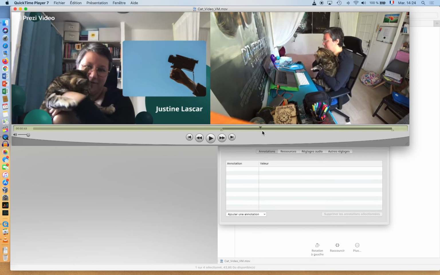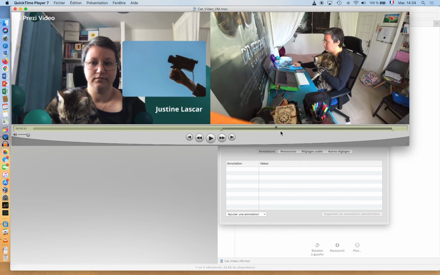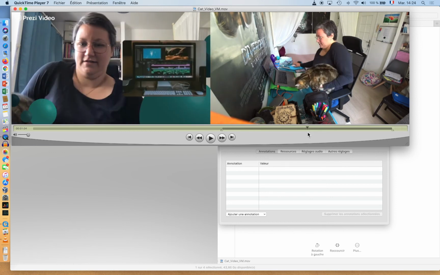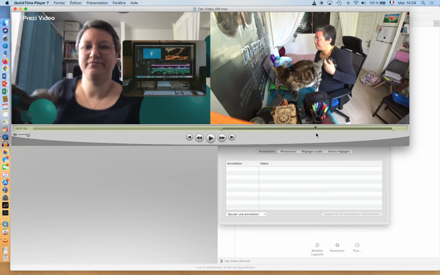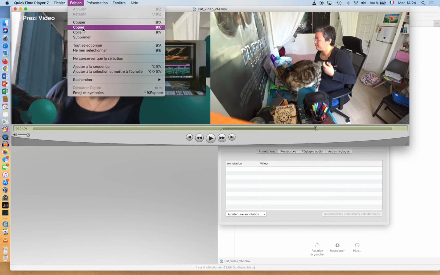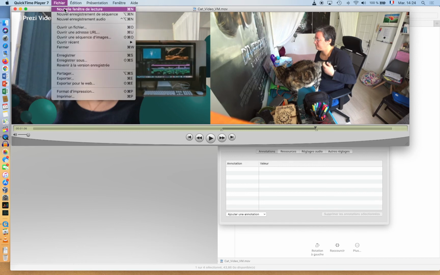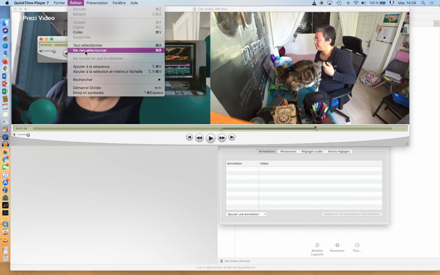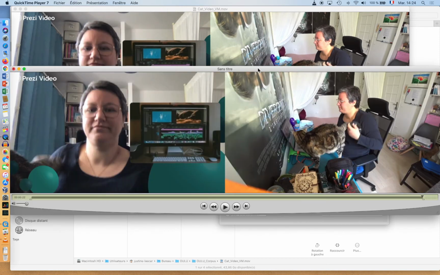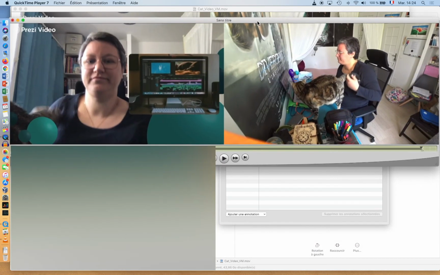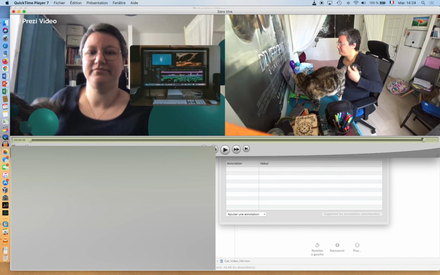Now for the end of my excerpt, I will go later in my video clip, and I will press the key O for out, and you see the selection in gray. So I have my selection, and I'm going to click on File, New Reading Window, and then copy and paste into this new window. So you see I had a film of 1 minute and 30 seconds, and now this excerpt.